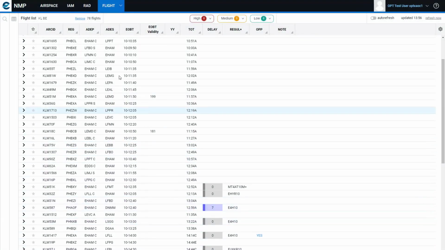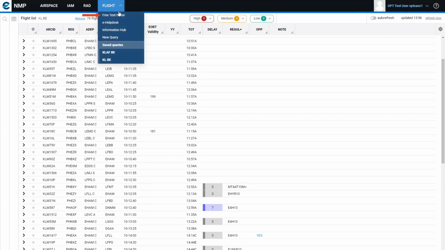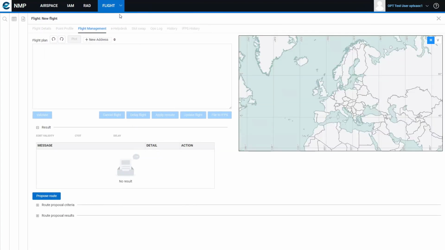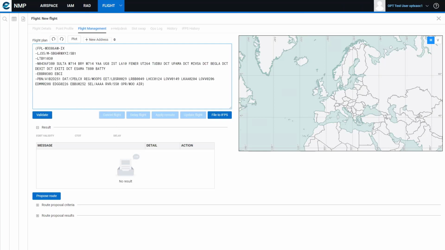To start with, I'm going to open the text editor from the Flight submenu. Then I can write a flight plan by typing, or in this case, I'm going to paste a flight plan into the editor. My first action is to validate the flight plan to see if there's any IFPS errors.